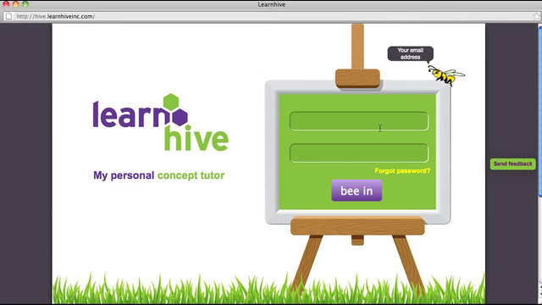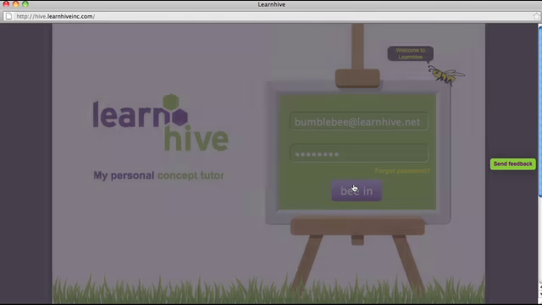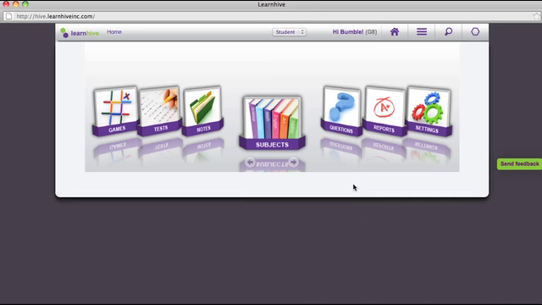The Personal Concept Tutor application will then start up. Type in your user ID and your password in the two text boxes that are provided and click on the Login button. You will be taken to the first page, which shows the various different activities that you can do on Learnhive.